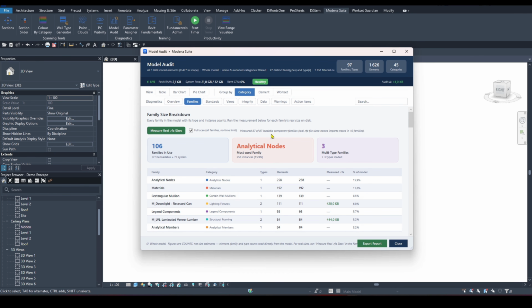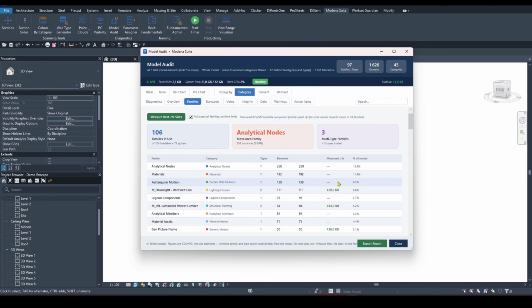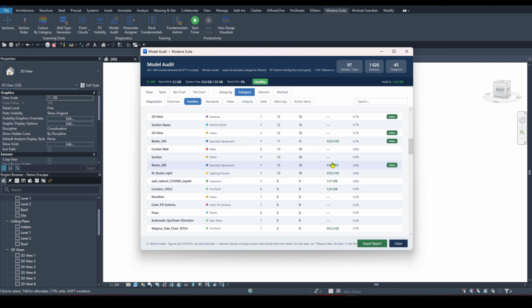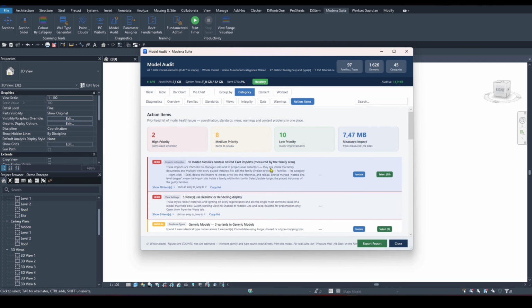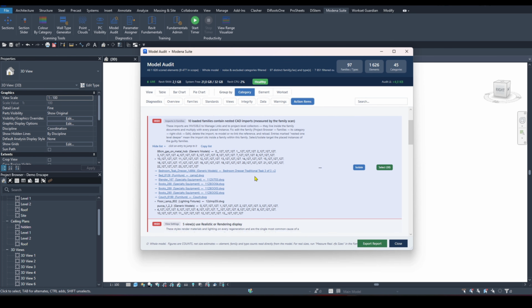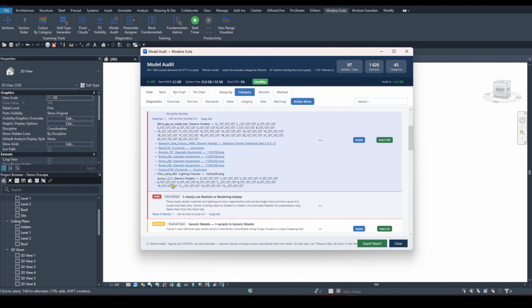Okay, so to scan 87 loadable component families took 1 minute and 20 seconds, and you can see here is the measured.rfa size. So a new column appears letting us know how big each one of these families actually are. And if we go to the action items section now, here we've got 10 loaded families contain nested CAD imports measured by family scan. So if we hit that drop down, here is a list of the actual model elements that contain embedded CAD files.